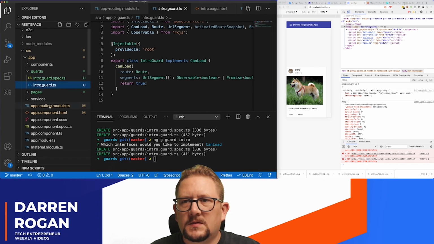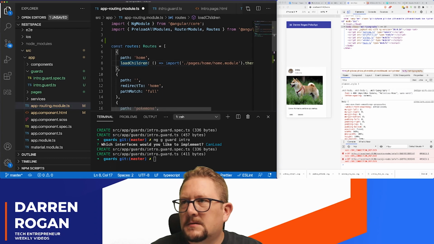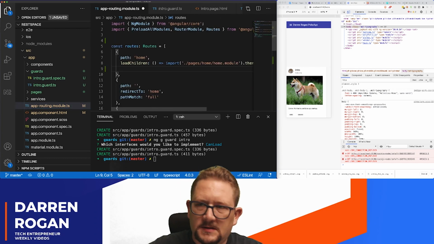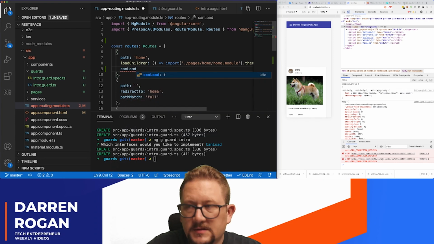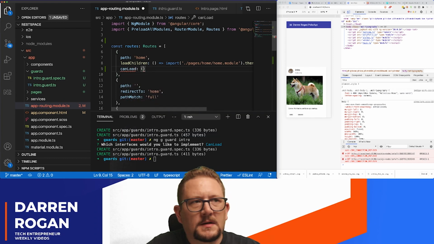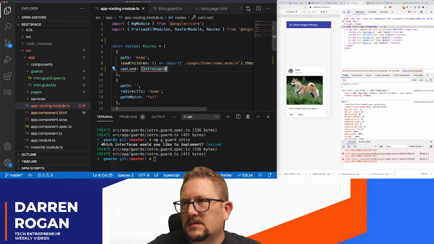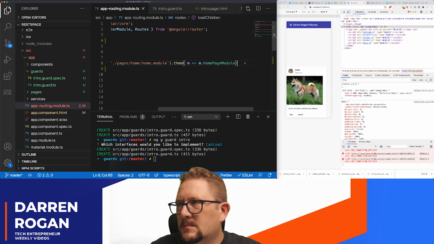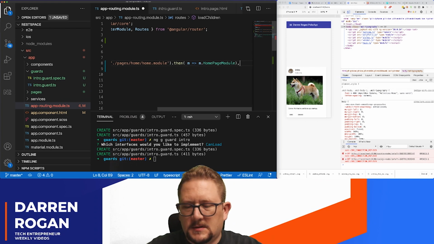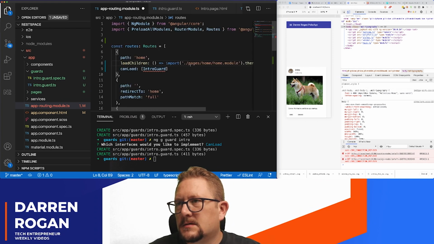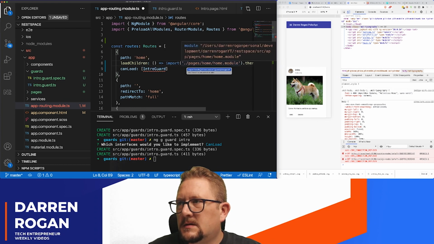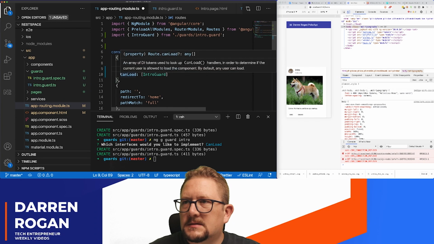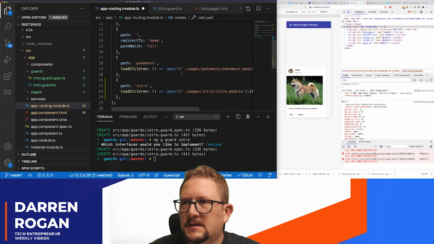So I want to go into my routing module. I want to say, if you want to go to the home page, which we do in the first one, then I want to do the canLoad function. And I want to add intro guard. Oops, comma, intro guard. And you can just do the import yourself. Oh, I forgot the dot. Okay, so canLoad to the home.